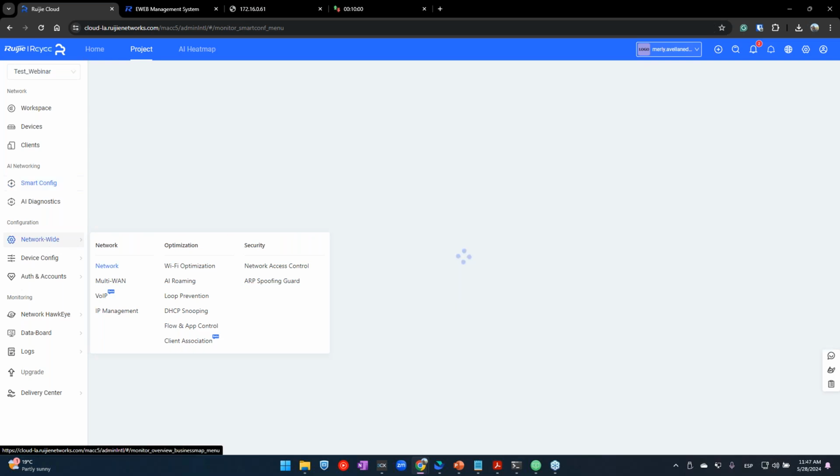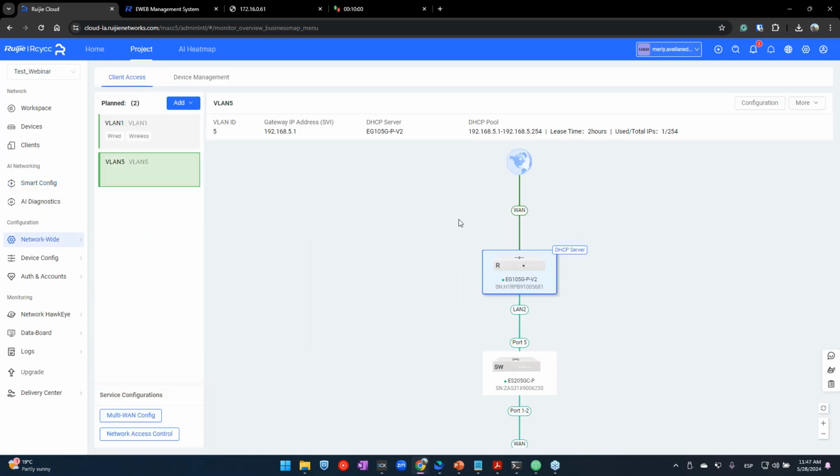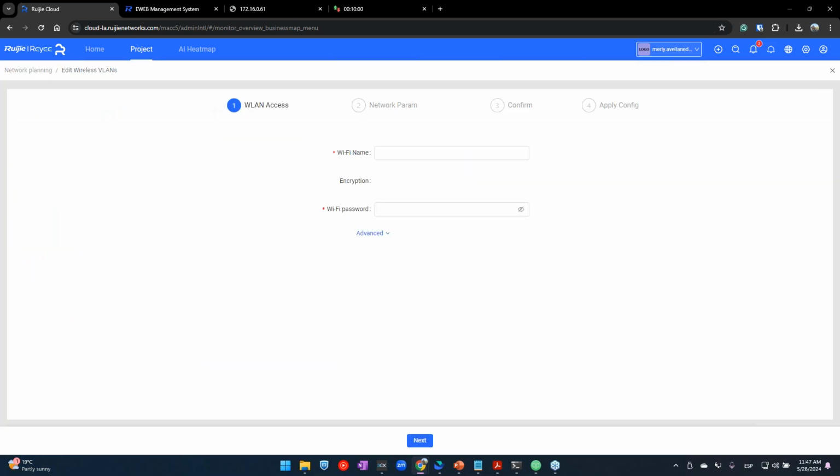But in the network-wide section, let me add a wireless VLAN, for example, to redirect the traffic. If I click here on add and then on wireless VLAN, they ask me for a Wi-Fi name, for example, VLAN test, and it will be encrypted, and the password will be VLAN 1234. And in advanced, I want two bands and an encryption.